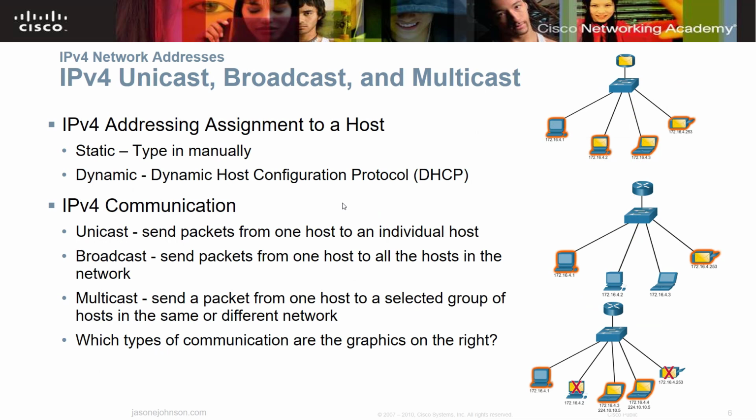Okay, so when we talk about unicast, broadcast, and multicast, in a previous video I talked about what those different ones are. Let's back up. First, IPv4 addressing assignment to a host. So let's talk about this first, and then we'll talk about the unicast, broadcast. I got ahead of myself here.